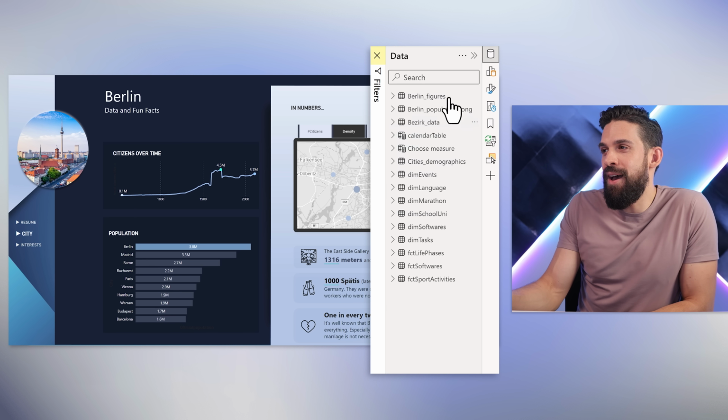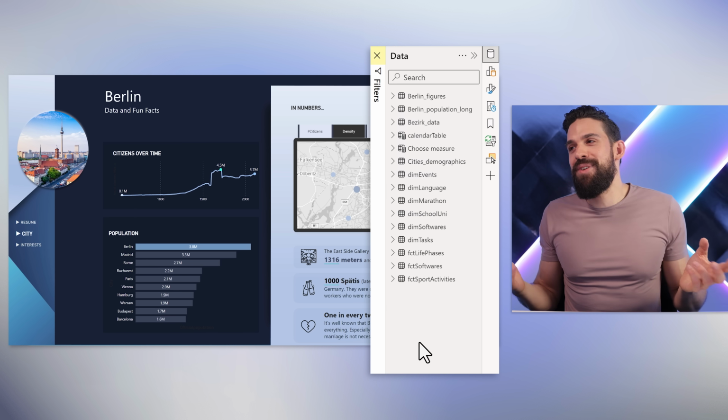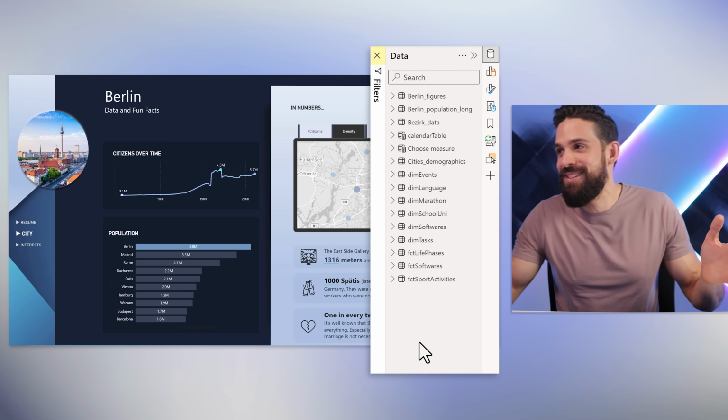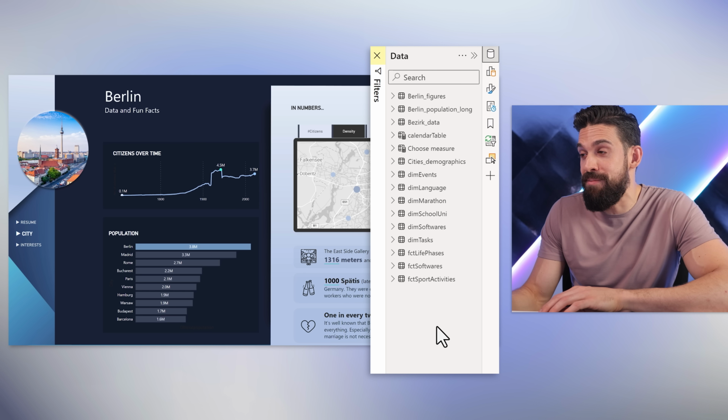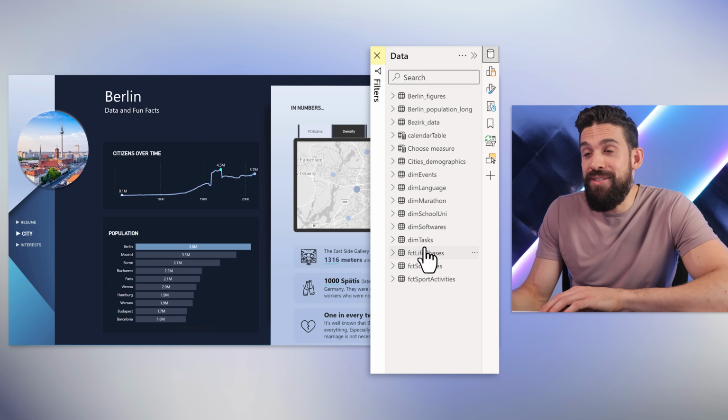Here, I was hoping to see a measure table. Well, it's a bit of a missed chance, right? So I see that this person didn't use a measure table. That means I have to look for it.